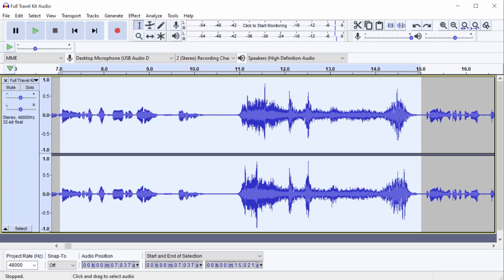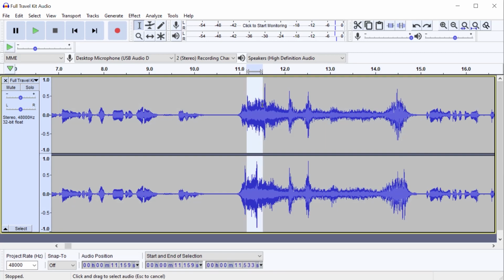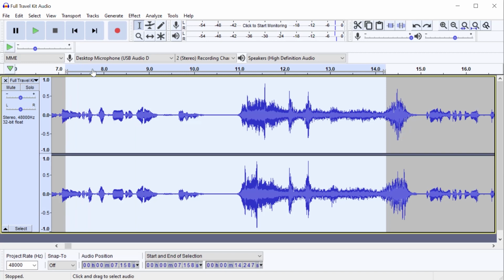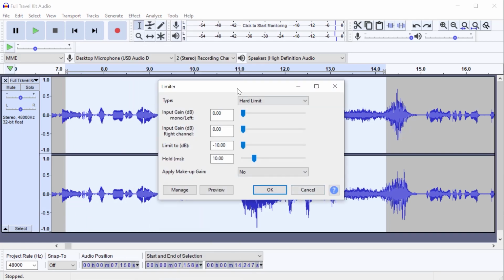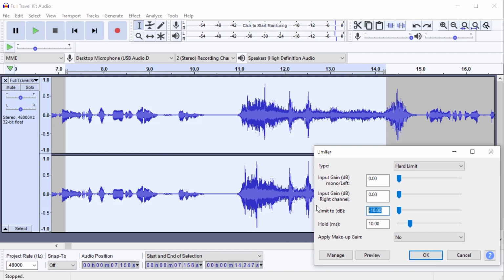What I want to do is try and limit it to about the top of this section here. So we're cutting off just a touch of these bits here. Okay, so I'm going to try that again. I'm going to select this effect limiter. And instead of minus 10, I'm going to go for a minus 8.